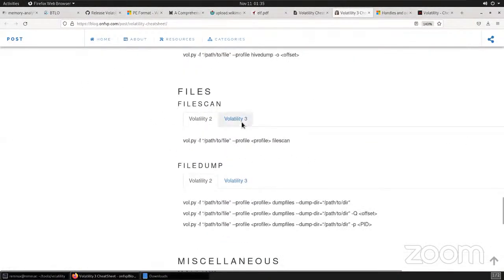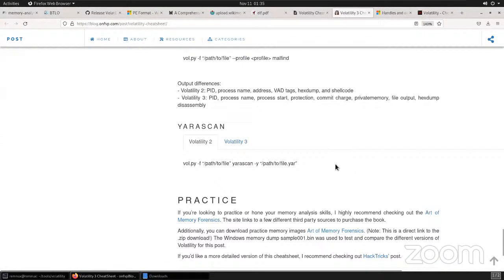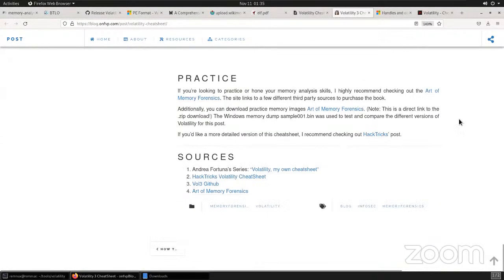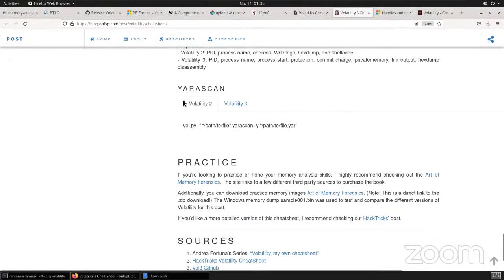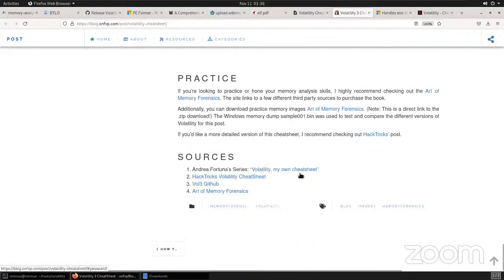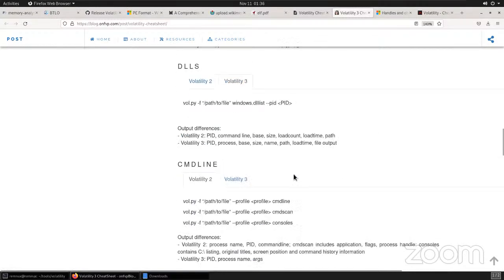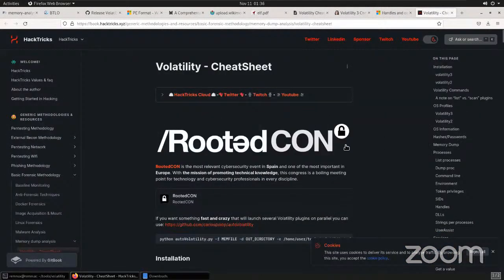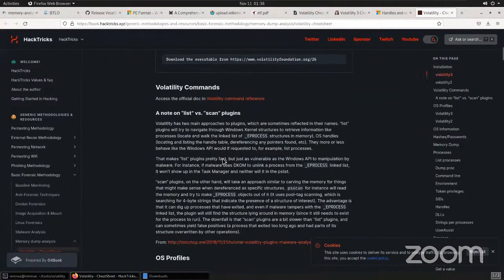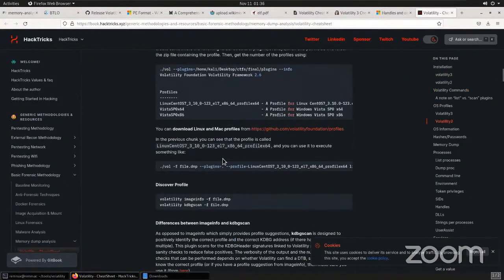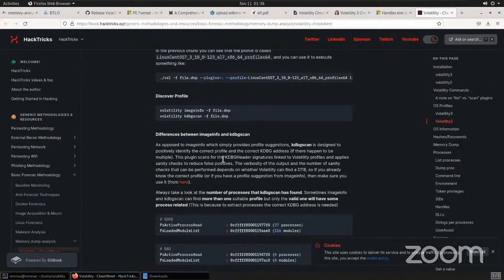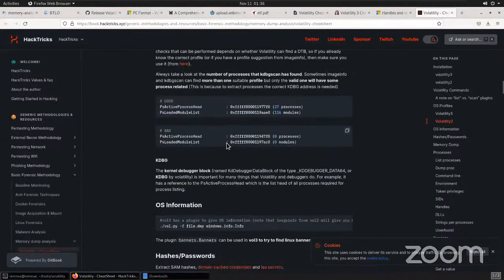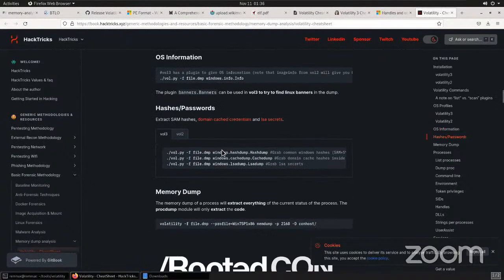You can do a file dump, file scan. A Yara scan is also possible if you have a Yara signatures file to search for malware. All of that is possible here. I hope this is very clear to all of you, right? And if I take you quickly to the HackTricks website, here also you have a nice little Volatility cheat sheet for all of you.